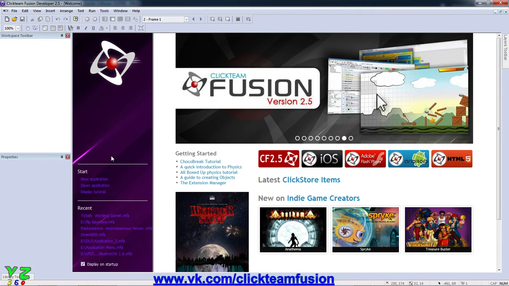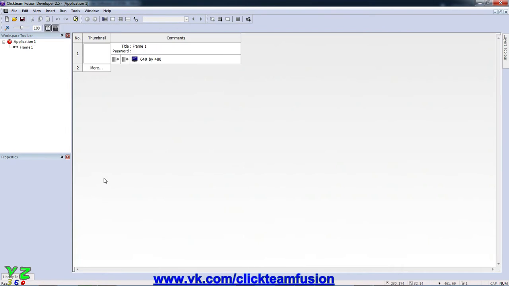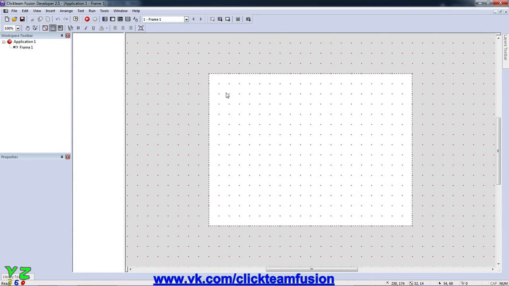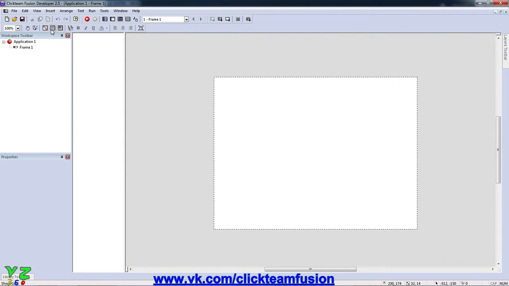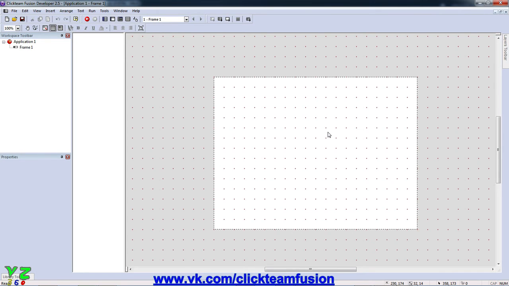Let's have a look at the new application. Today I will be showing you how to do a simple ragdoll. So create a new application, double click on the empty frame. If you wonder what these dots over here are, it's just the grid. You can disable and enable it by clicking the button show grid. It's just easier for me.